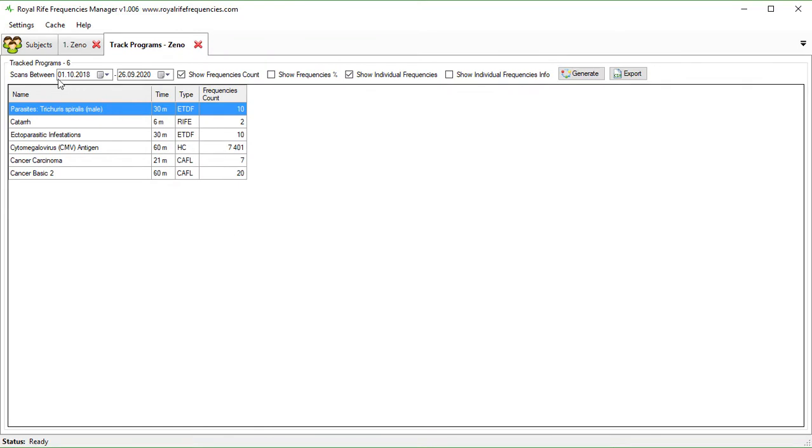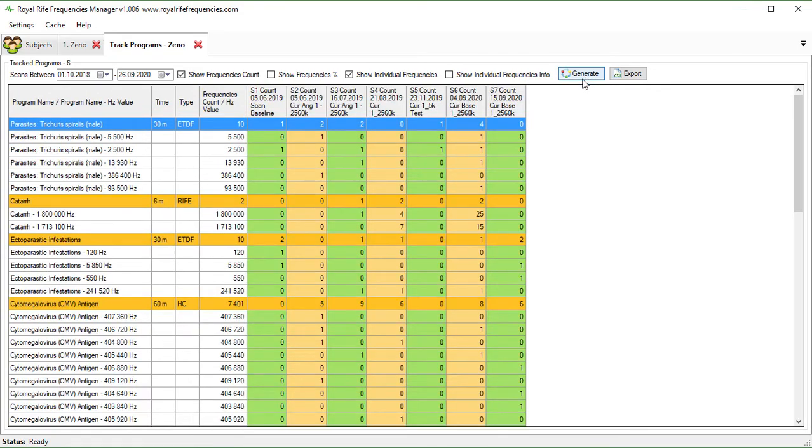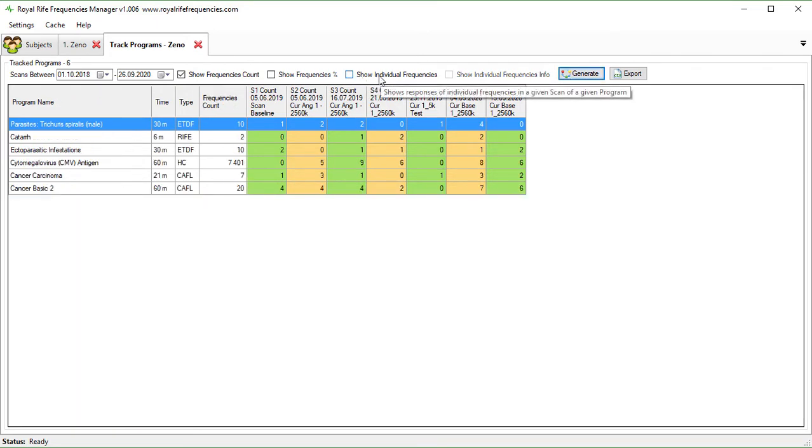And now you have to select the date range for the scans, so these scans will be taken into consideration. Now you have other options here. This is the option to show frequencies count. As you can see, this program has 10 frequencies, and when I hit generate, it will tell me. I will actually hide that option and start with the basics.